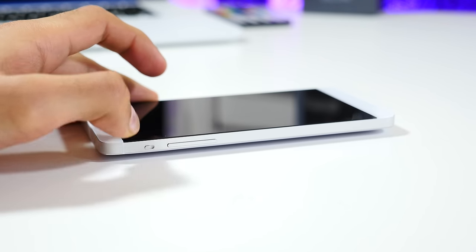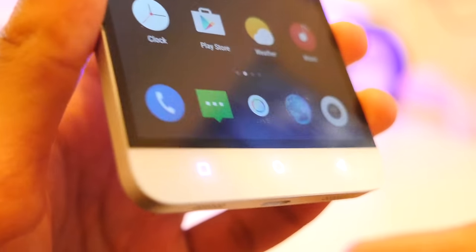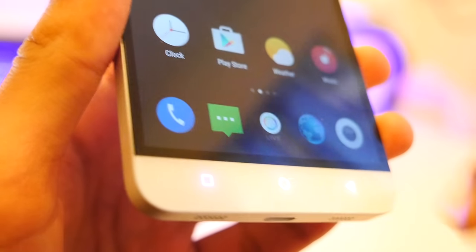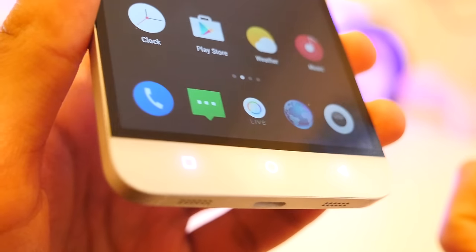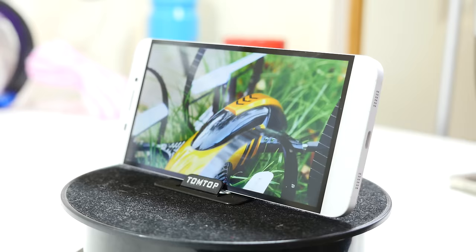They feel more solid than any I've ever used on any device, and the capacitive ones light up in a really nice uniform manner. The only thing that stops it being perfect is the glossy plastic on the back. A matte finish would have been much, much preferred, but it's not a disaster.